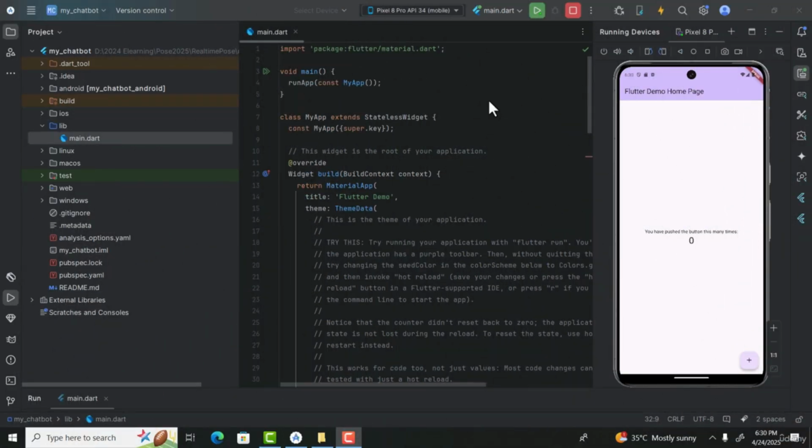So now our application is installed inside the simulator and we got this starter application. This is a counter application, and here if you press on this button, this count will increase. So when you create a new Flutter project, you will get this counter application. And after creating this project, it's time to build the GUI for our simple chatbot application. And we are going to keep things very simple at the start.